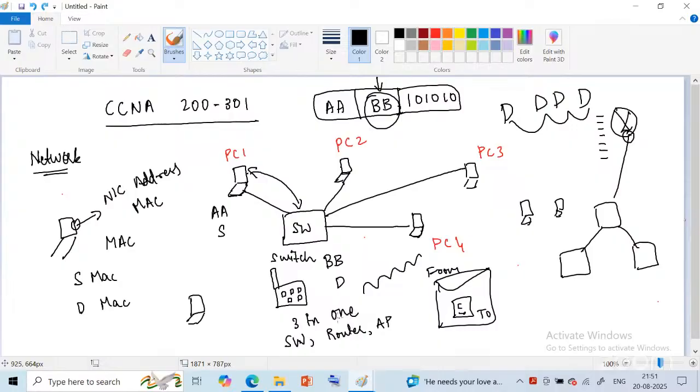How do you say it is acting as a router? Because a router is taking me to the service provider and from there to the internet. How do you say it is acting as an access point? Because I'm able to communicate through radio waves. As simple as that.